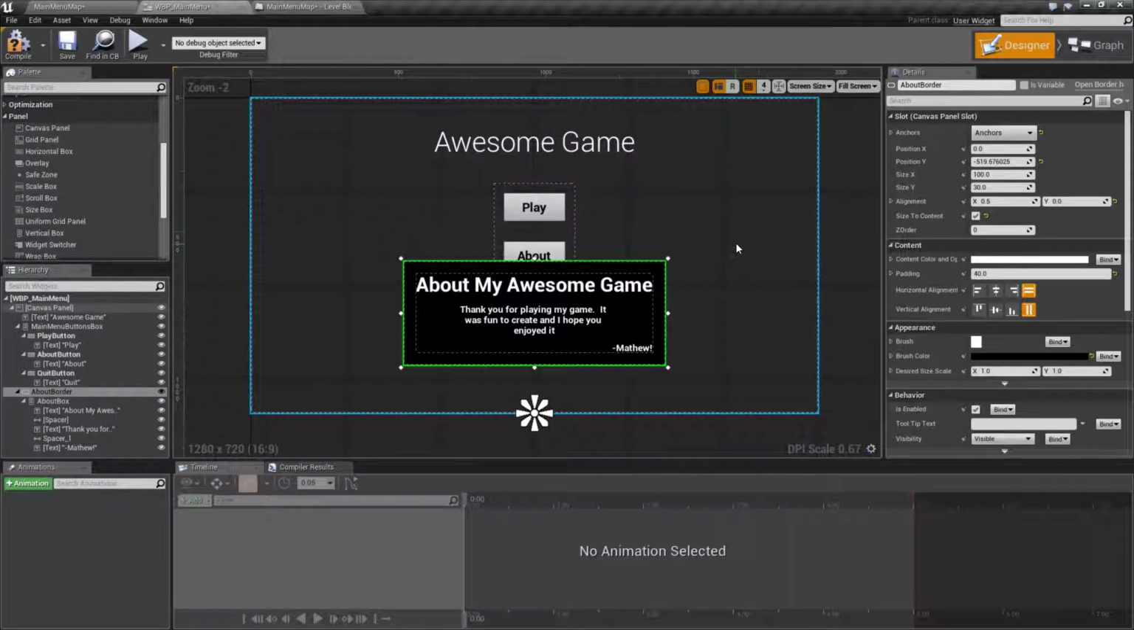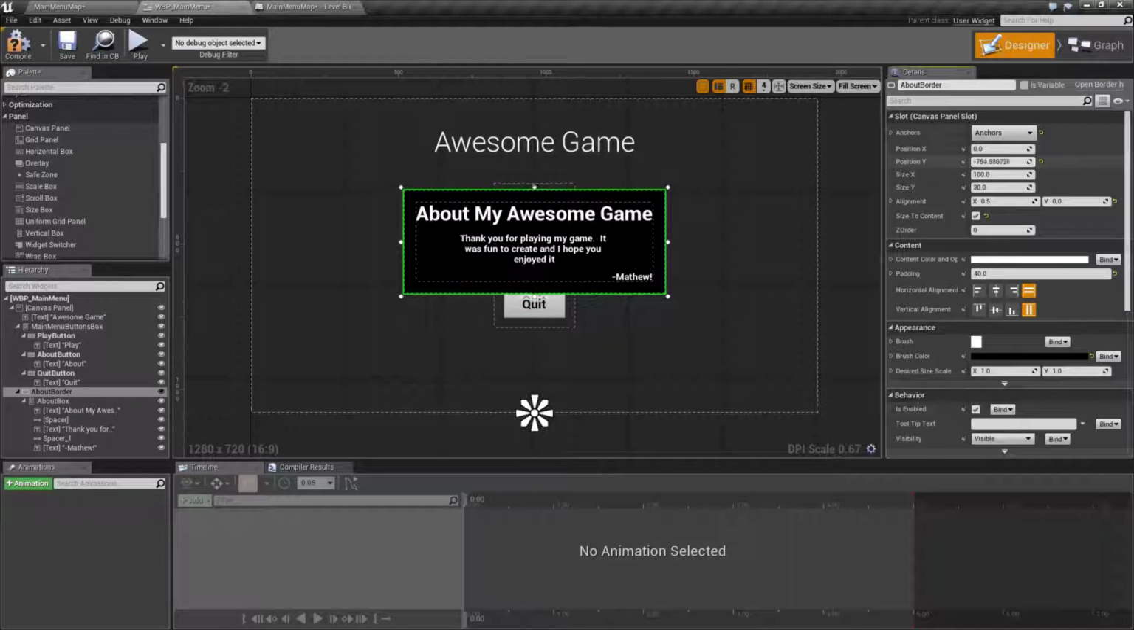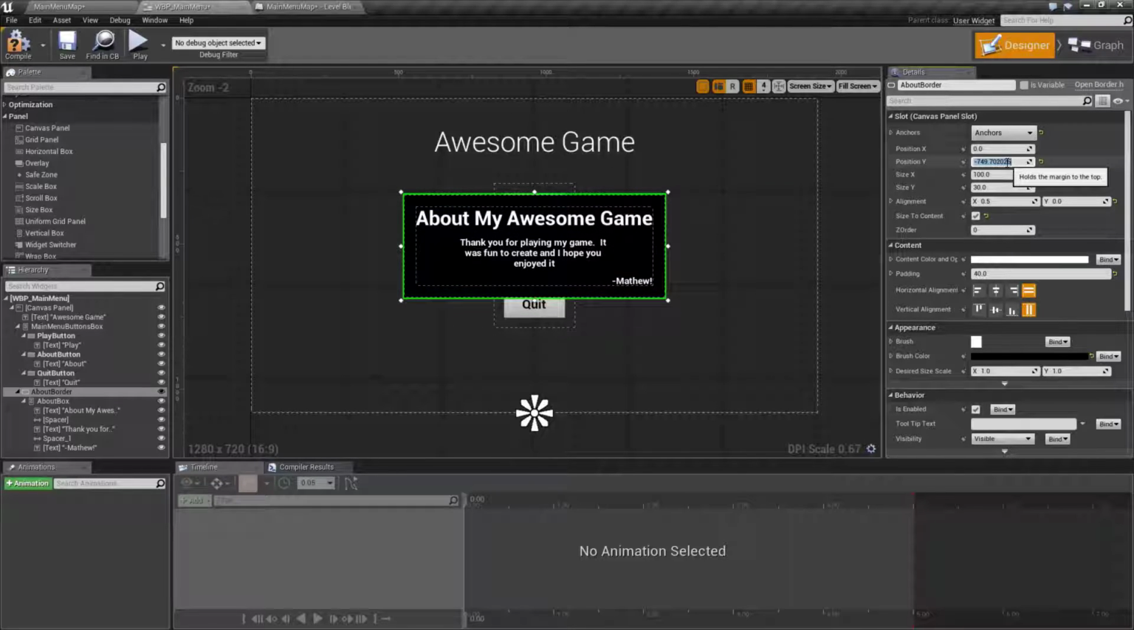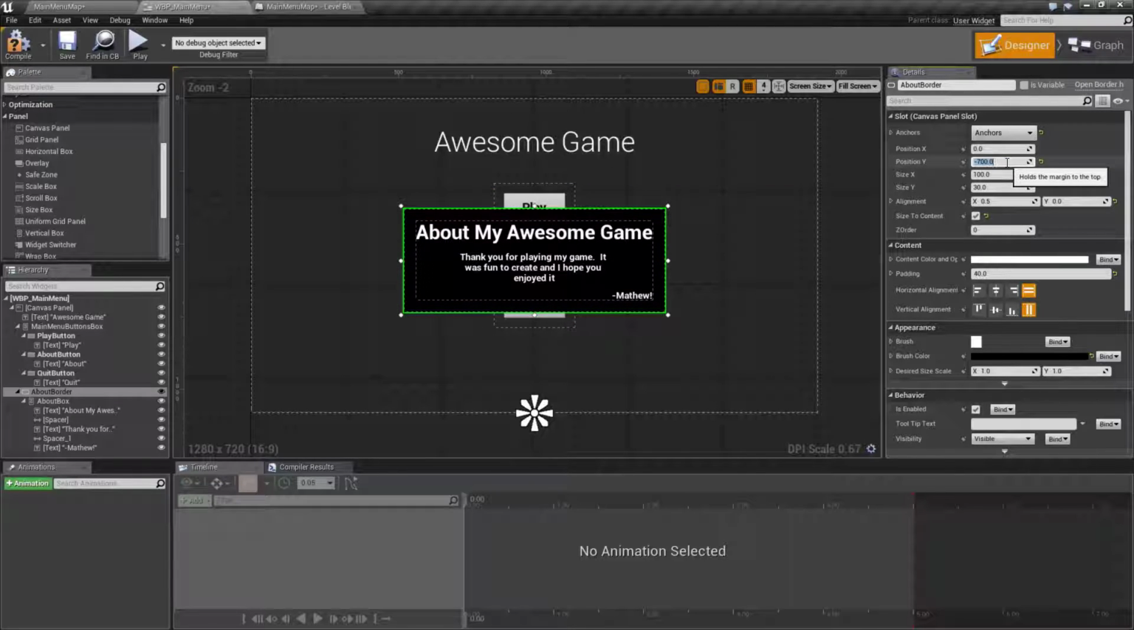So let's go ahead and figure out where we want this to go. Let's go, I don't know, negative 700. Does that look good? I'm thinking that looks good. Negative 700, we'll have it pop up right there. So negative 700 is going to be where we want it when it's displayed.